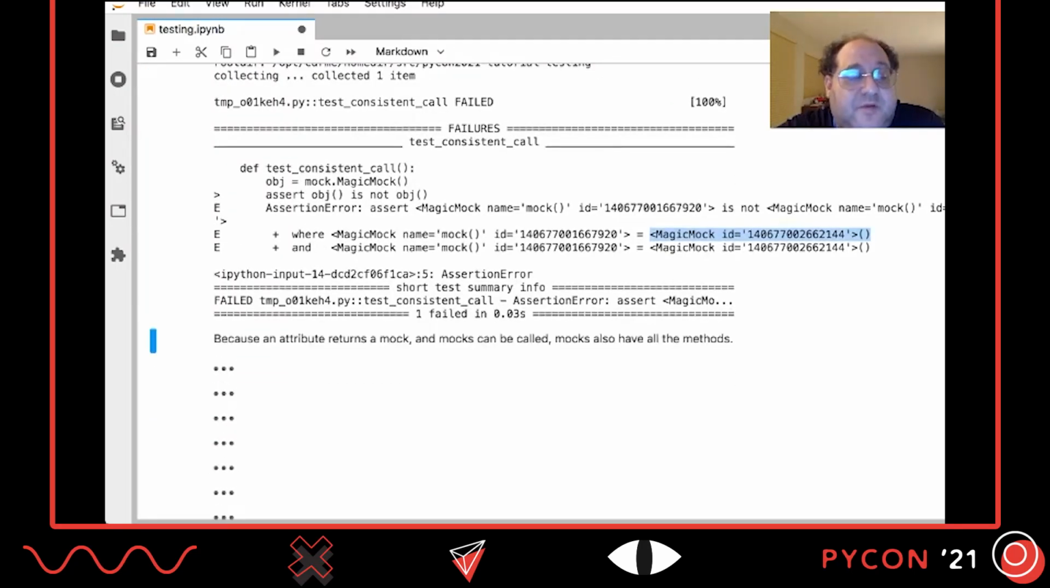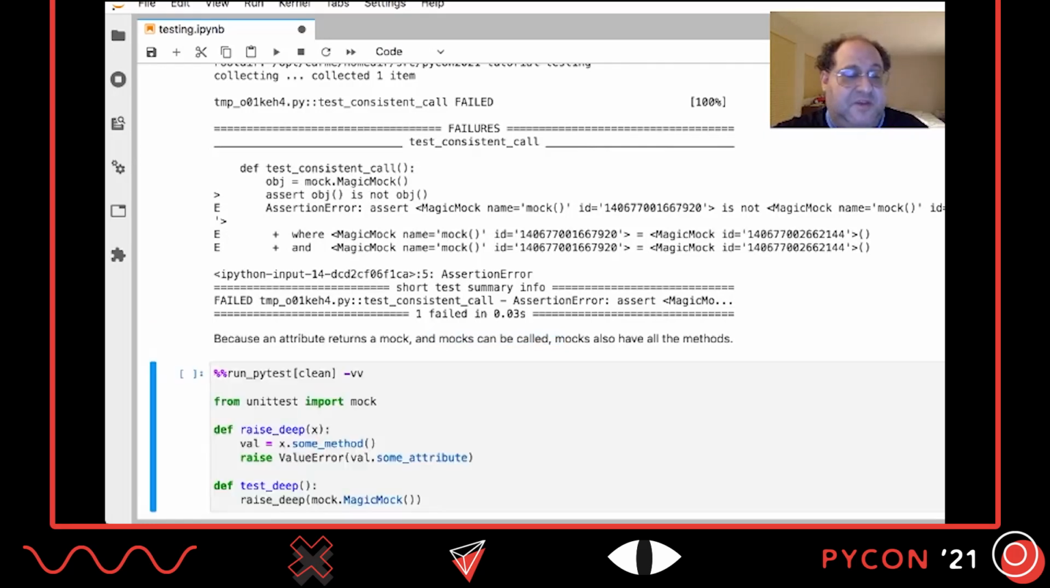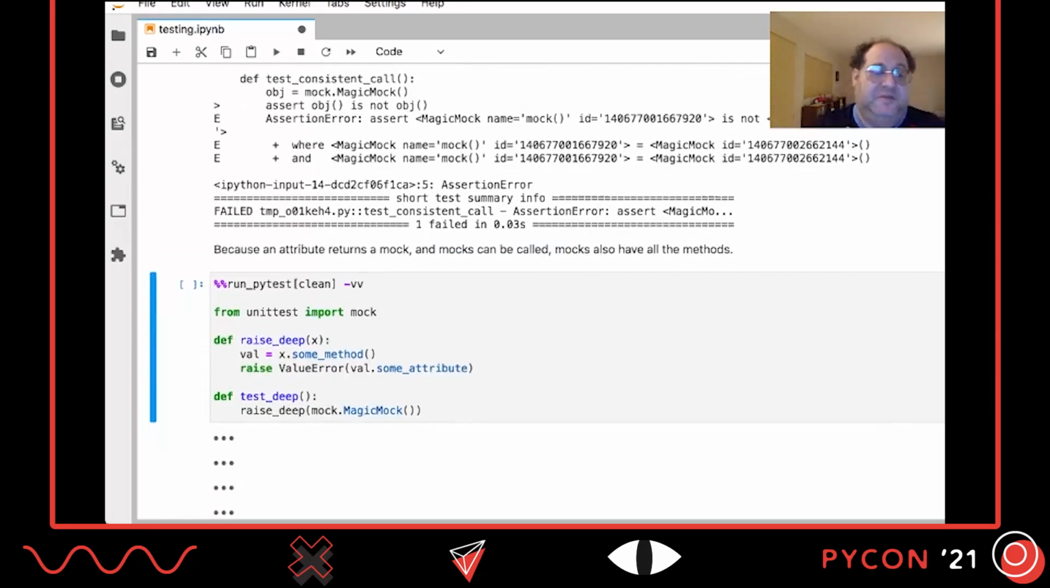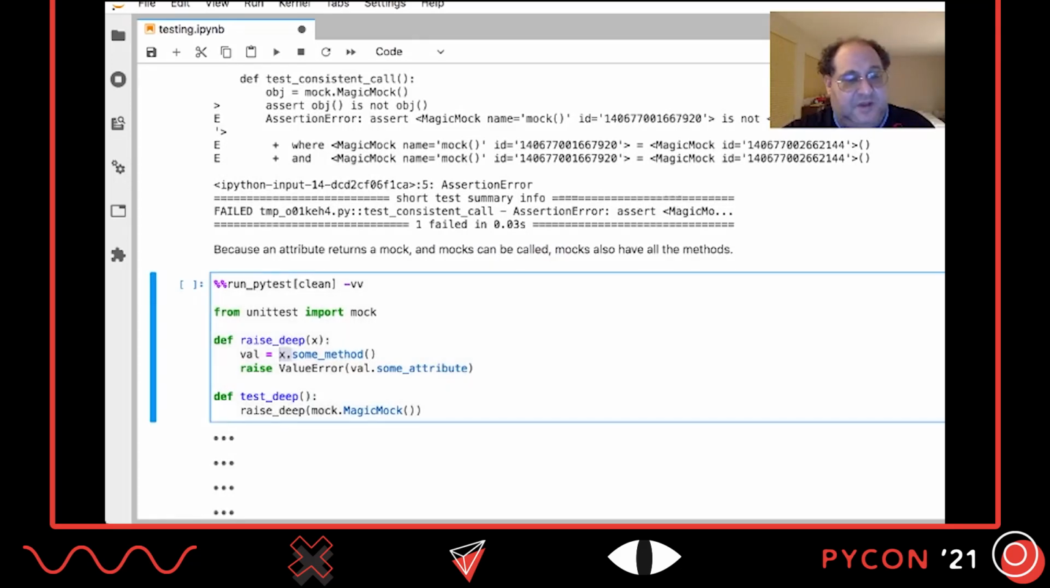So remember, an attribute access returns a mock, and mocks can be called. Now, in Python, a method is just an attribute access plus a call, which means that a mock also has all the methods. So let's try to call a method. So we'll call that method, and then that should return a mock, right? Because again, we talked about how when you call a mock, you return a mock. And so we should be able to access every attribute. So let's see how that looks.